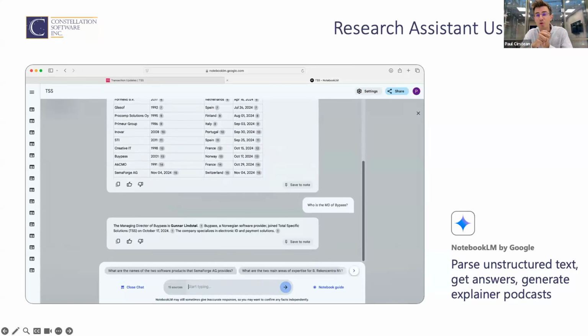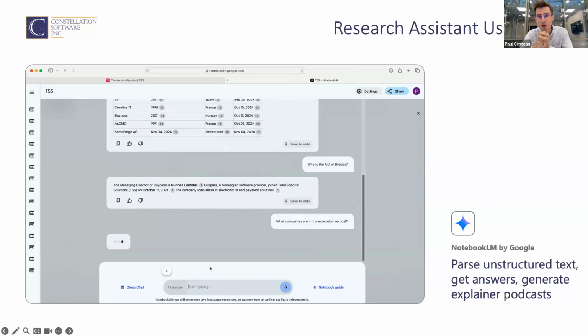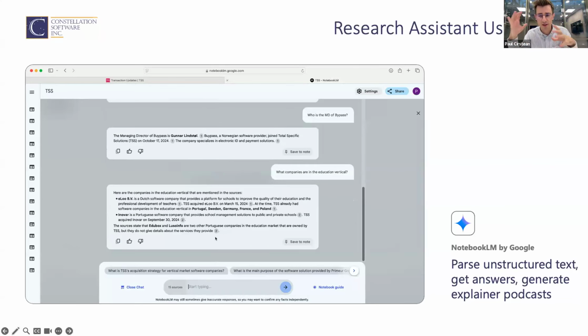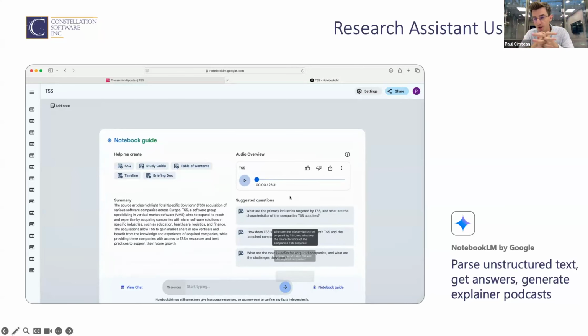Or I could say, who is the managing director of Bypass? And again, on one of those sources, it was that reference. Or what companies are in the education vertical. And as you saw, the information is not really structured in those press articles. It's written quite in free form. And I can take it even further, and I can generate a podcast based on this information.